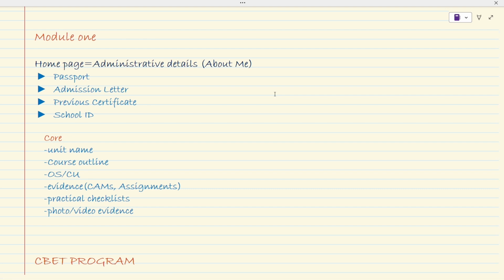These include your continuous assessment marks and assignments. Because these are core units, you're supposed also to provide the practical checklist and photos or videos accompanying that practical checklist. This is one of the advantages of building an e-portfolio. Remember, in a traditional file, it is difficult for you to attach video evidence unless you burn your video inside a CD, so that you bring the CD and then you file it in your traditional file. But when it comes to an e-portfolio, that is much easier, and we are going to see how.